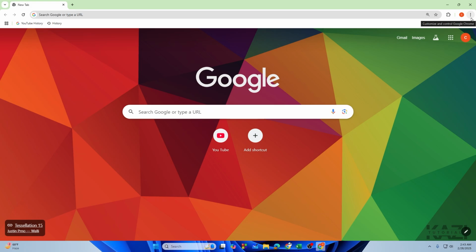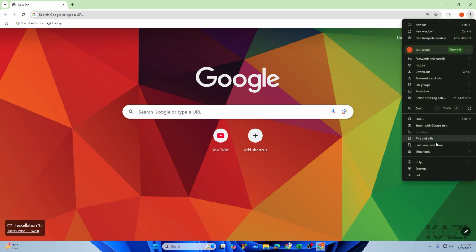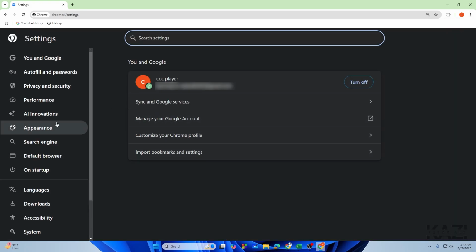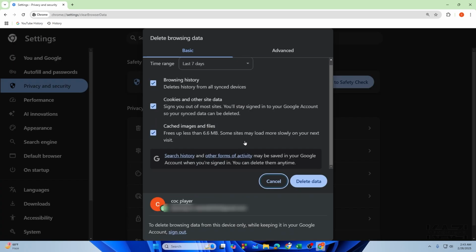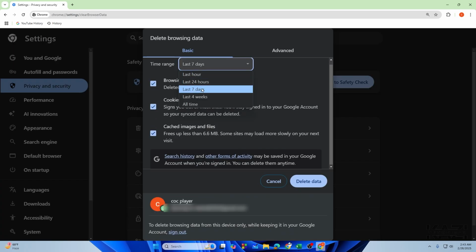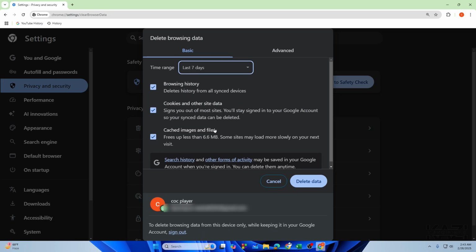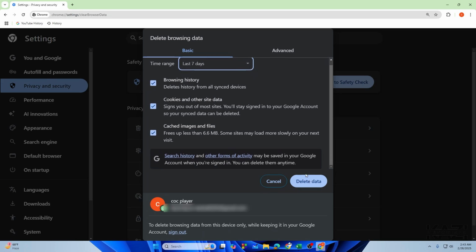All right, so for that reason you need to go to the three dots and go to the settings, and then from here I will select the privacy and security option, and then here is the delete browsing data option. So this I will take last 7 days, and I will remove all the cache file, cookies and many more browsing data that is available to this browser.